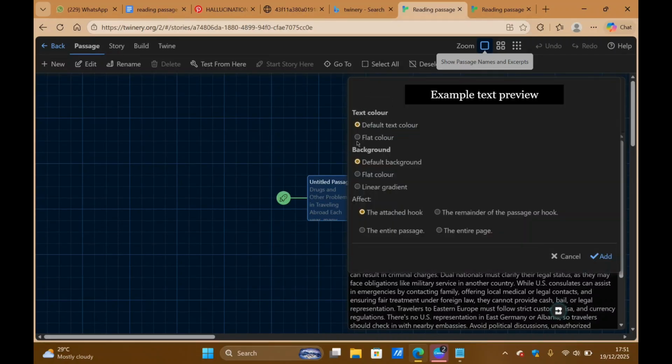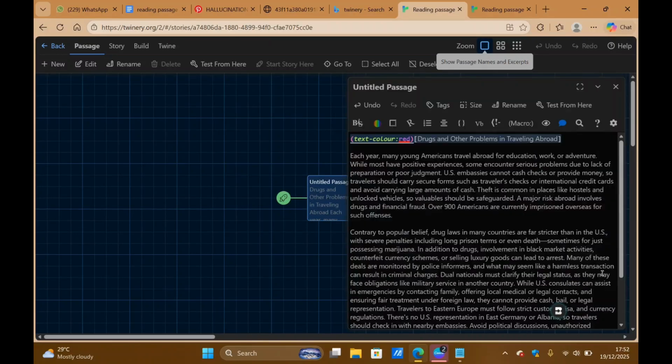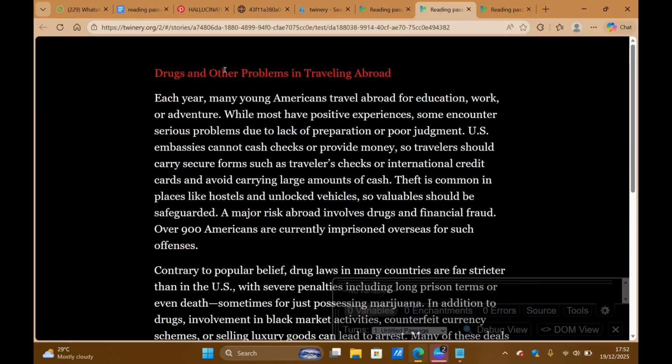And then you can choose flat color. Okay, there are a lot of color options that you can choose. I want my title to be red, so I choose red. Then you can just add it. Now, let's see. We can test it again and check. There we go. We have our title red.